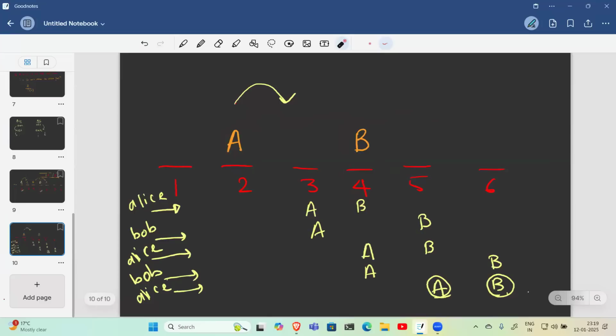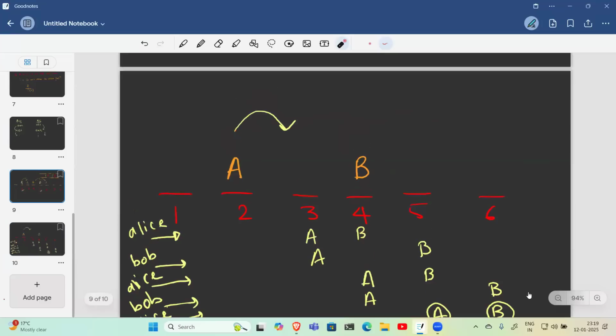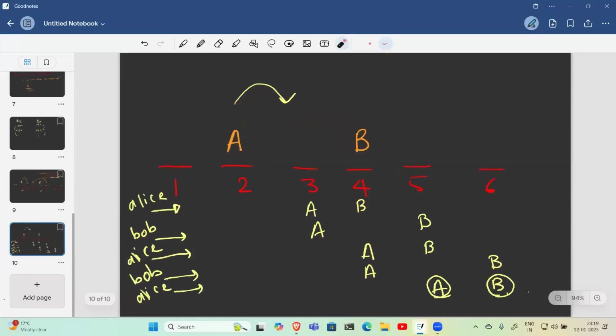But note that when A and B are of different parities, this case will never happen. Alice will never be able to enclose Bob. Why will this not happen? Because of that invariant. Suppose this is not where Alice is, and suppose this is where Alice is. Let me explain this.